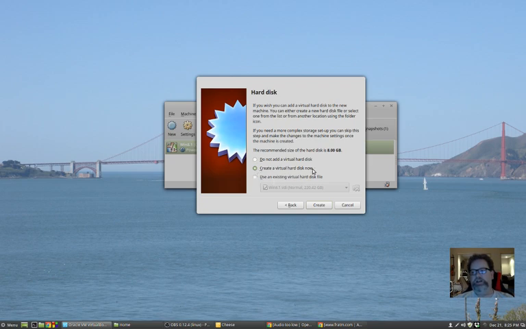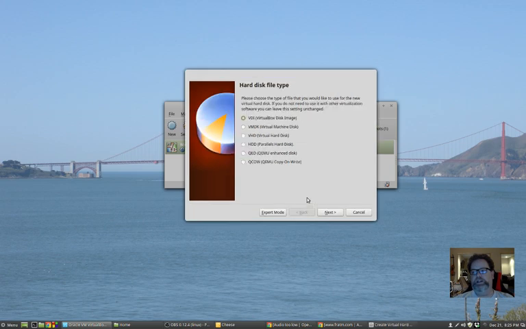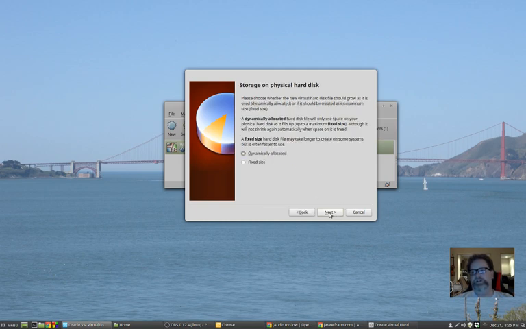You can mount pre-existing virtual hard drives if you're rebuilding a system, but we're going to do a brand new one. So go with the default of create a virtual hard disk, and then create. This is the type of image. We're going to do a VDI image. That's the default. There are others. I have not experimented with these. I usually stick with VDI. And then you click Next.